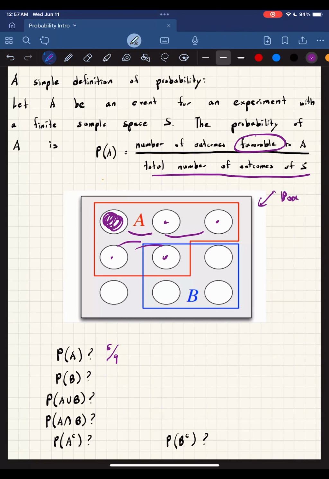We can use a similar logic for the probability of B. There are 4 pebbles within B, so 4 over 9. The probability of A union B, or A or B, like we talked about in the last video, is 1, 2, 3, 4, 5, 6, 7, 8 pebbles, so 8 over 9. The intersection, which we talked about is the word and, is 1 over 9.